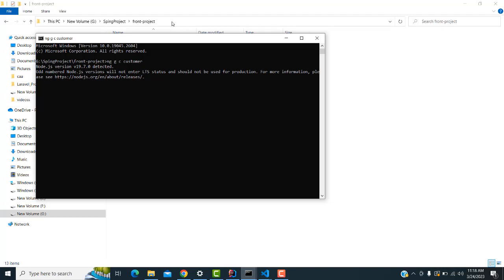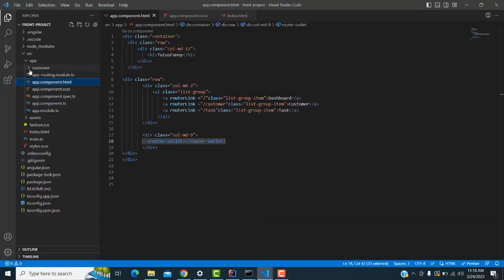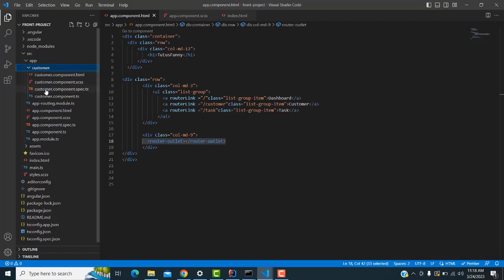We have to create the customer component. Another component I am going to create is the task component, which we will create later on. First you have to create the customer component. It generates the three important files: HTML, TS and SCSS. It is created successfully. Now let's go back to our project. The customer component has been created successfully, you can access it here.